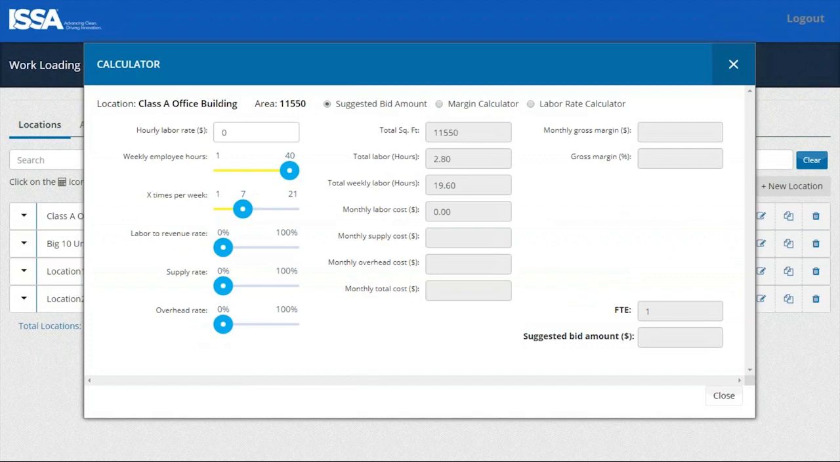This calculator was designed to help you evaluate all costs associated with performing your work and give insight on what you could charge for your services. To see the calculator in action, we'll enter a few details in the white boxes. Let's say your employees are making around $10 an hour, usually about 20 hours a week, and you're going to clean this location 5 days a week.